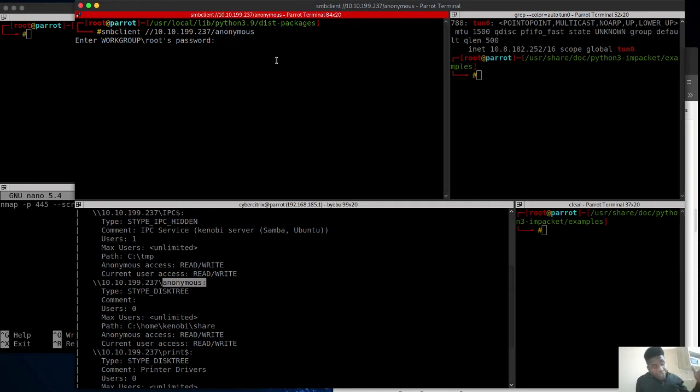So from my enumeration, I can see I've got read and write anonymous access. So I'll just click enter. It gives me the prompt. So I'm in that share. I have read and write access into that share.